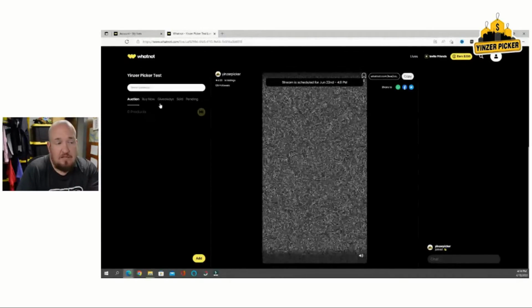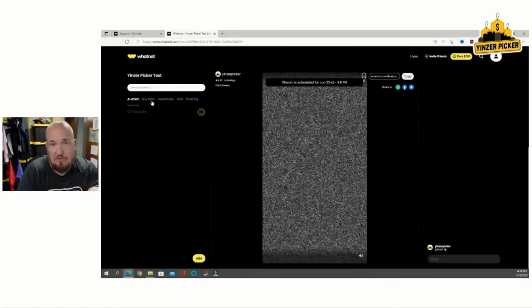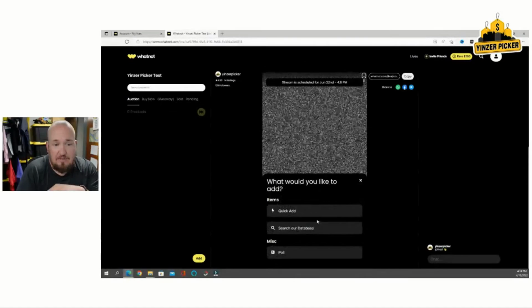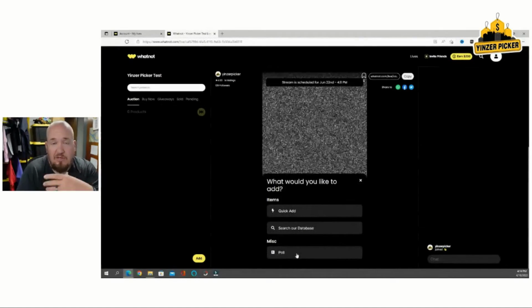Now, a lot of times I have not done the buy it now one, so I'm not even going to bother showing you that. But auction. You just want to add something. What would you like to add? Now you can do quick add, search your database, or a poll.